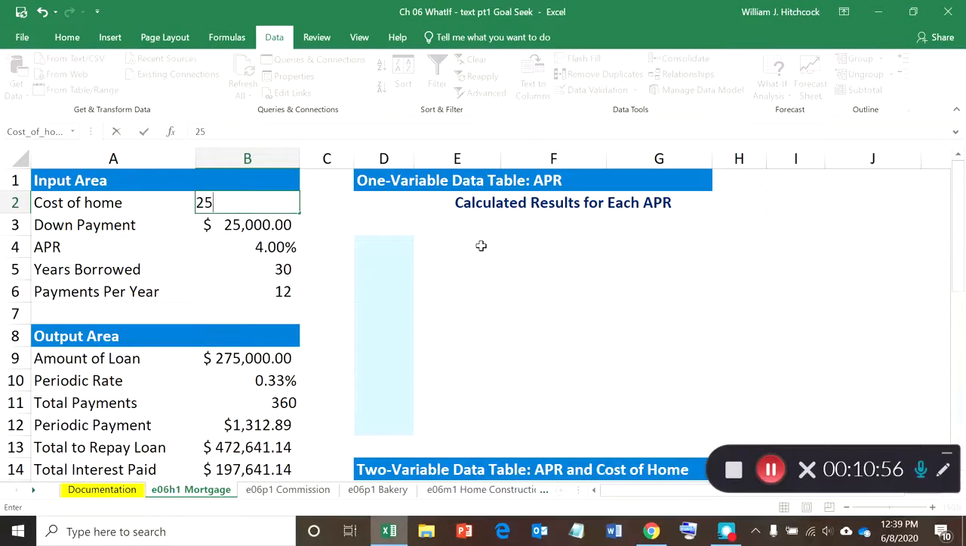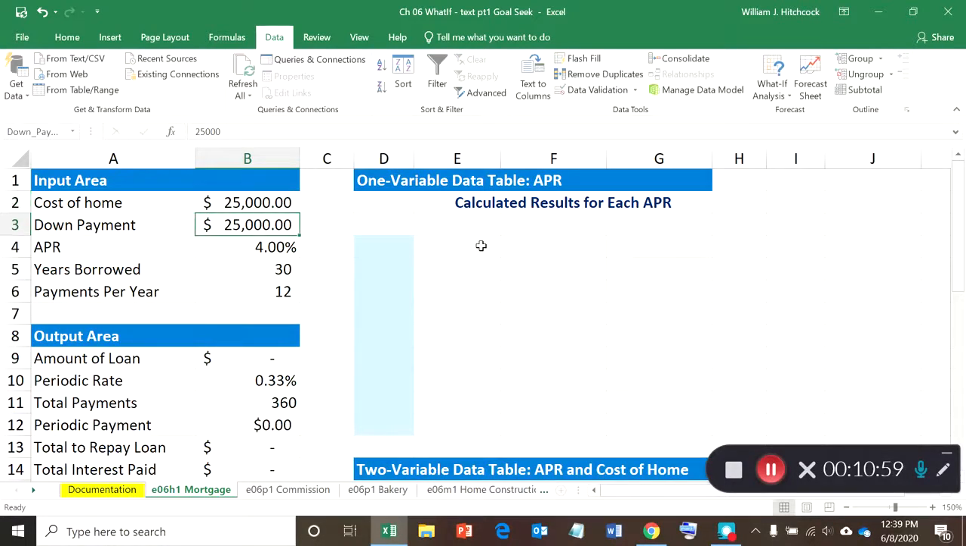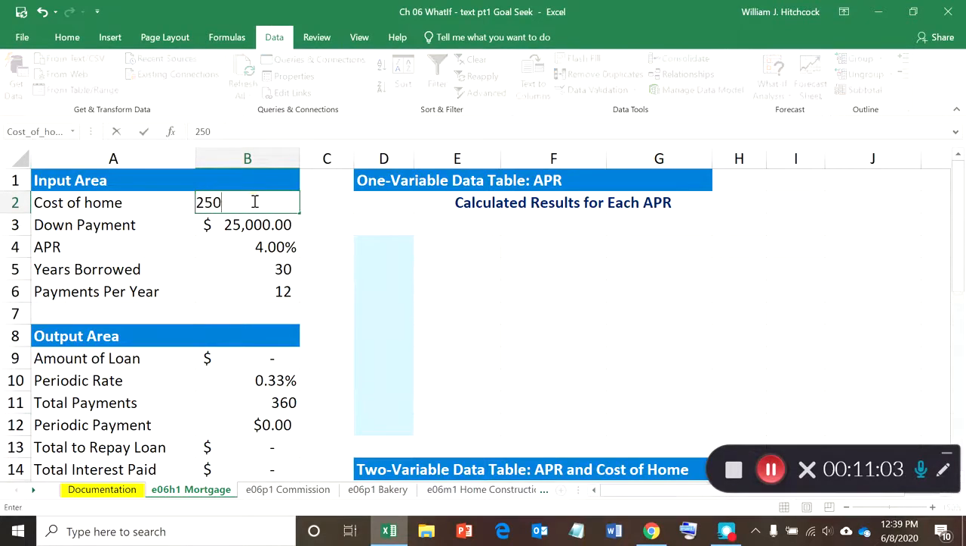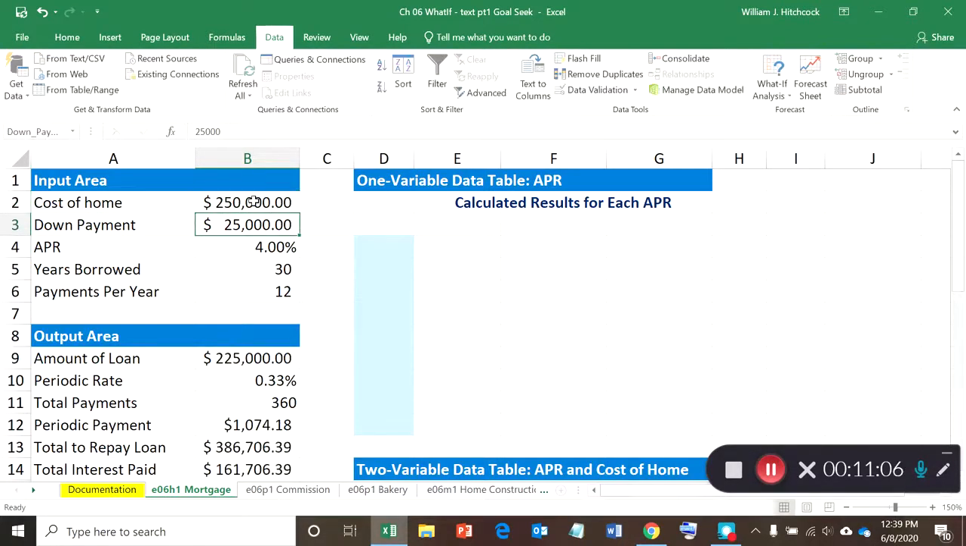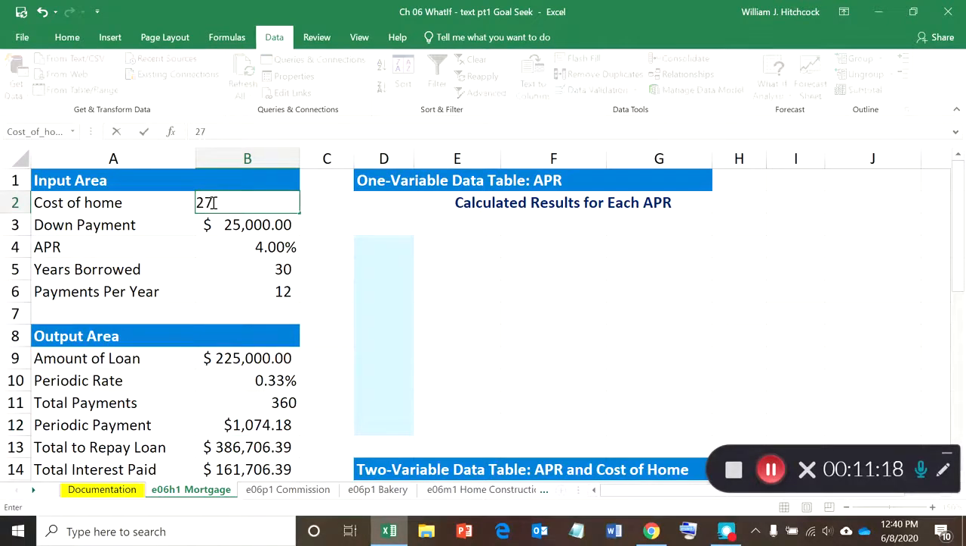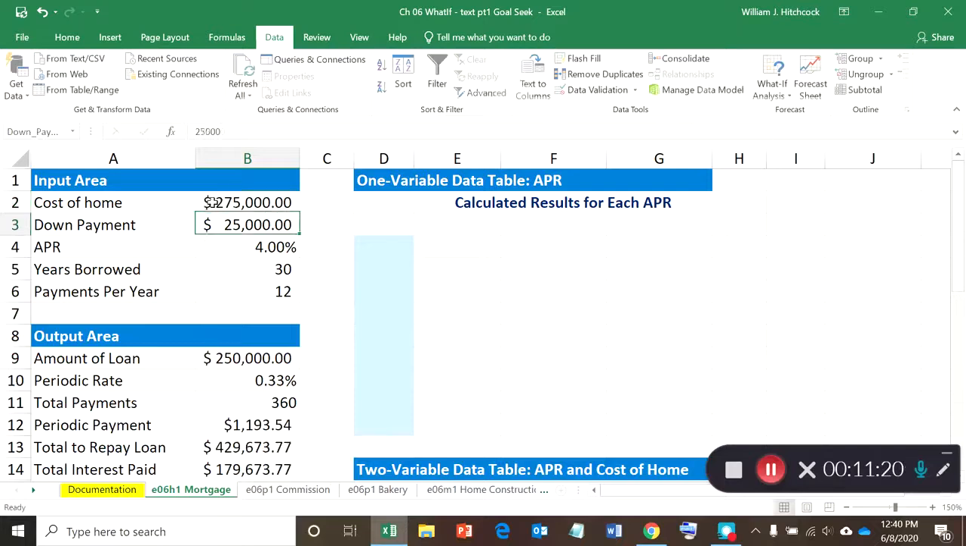Let's try 250. And oops, sorry about that. I typed in 25,000. 250, 1, 2, 3. And we borrow 225. I'm at 1174. So it's someplace in between 300,000 and 250,000. So we could try 275, cut it in half, see where we're at, and we're getting really close to $1,200. So it doesn't take us all that long to guess, but let's get the exact number.